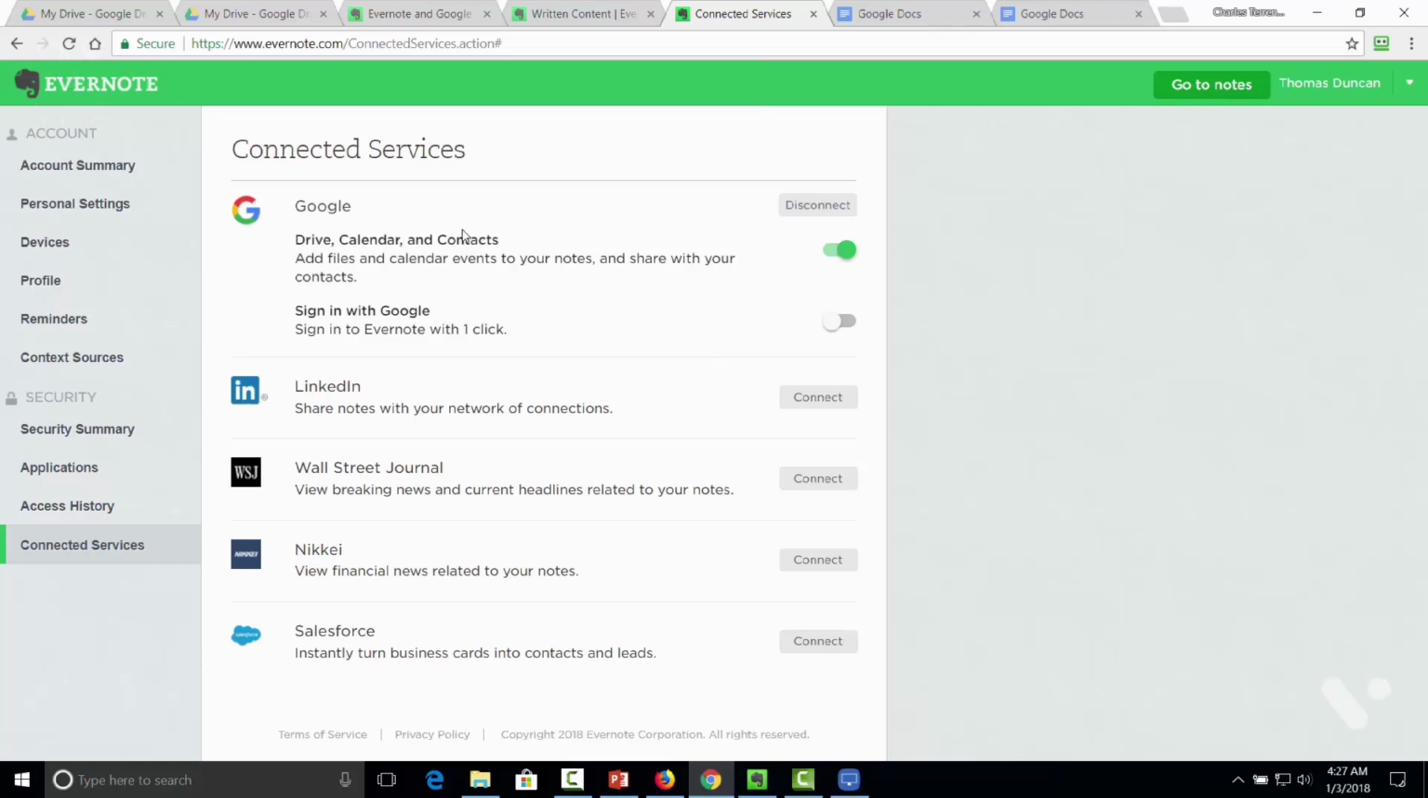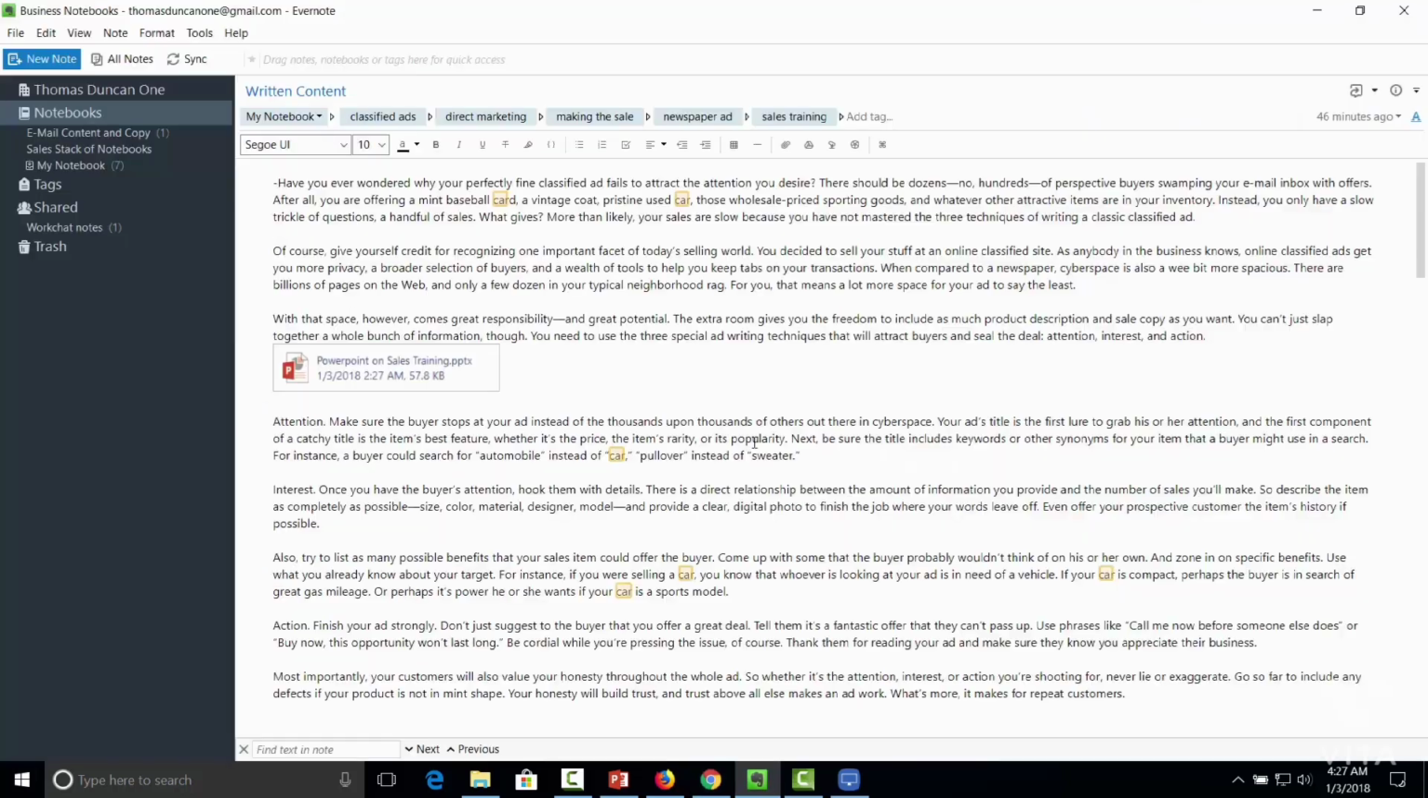And then we will be connected to Google Drive. We can also sign in with Google in one click, and we are then connected. So now we'll want to make sure that all of our devices are now synced. And so we'll go to our desktop and we'll click Sync.